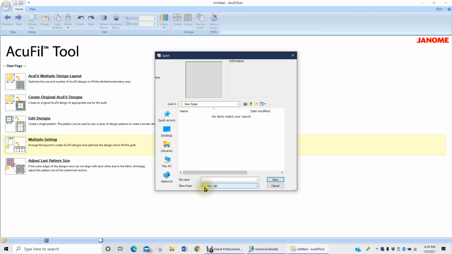The reason why is because the file type that this program is first of all looking for is a .afl, which is an Acufil file. And none of the designs that I saved so far were that format. They were all saved as JPX. Remember, we talked about that in the first video. So I'm just going to click the down arrow and select JPX, and I'm going to choose the one that I want to work with here.